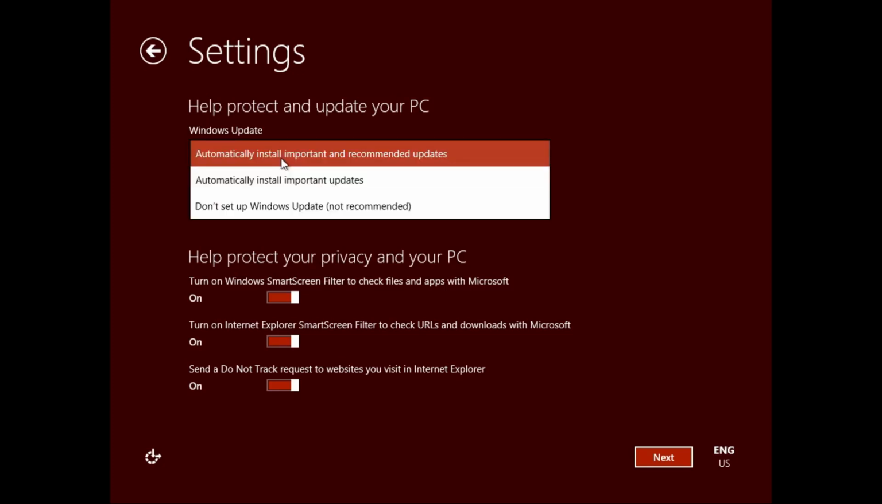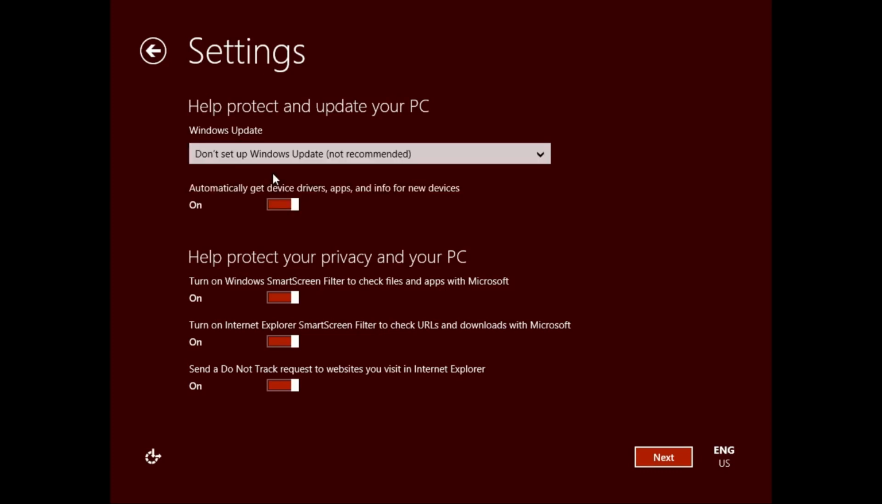This is actually the last version of Windows that actually allowed you control over your updates. I actually do wonder what happens if I don't set up Windows Update. This is fine because we're in a virtual machine. Get device drivers, apps, and info for new devices. You know what, I'll turn that on.